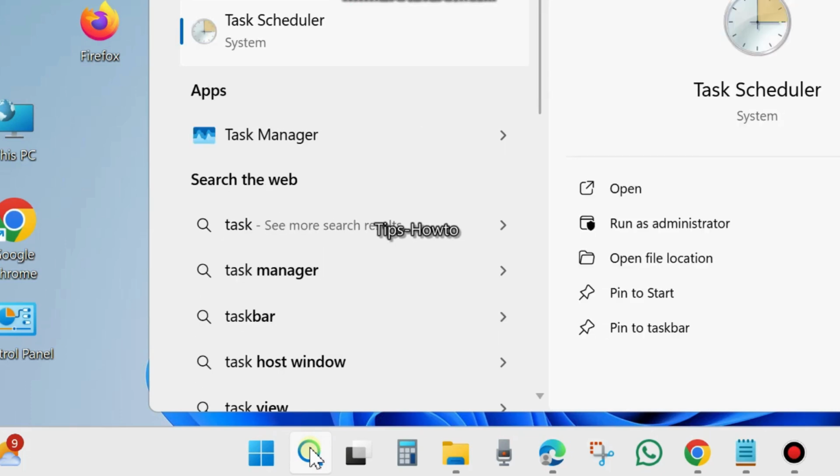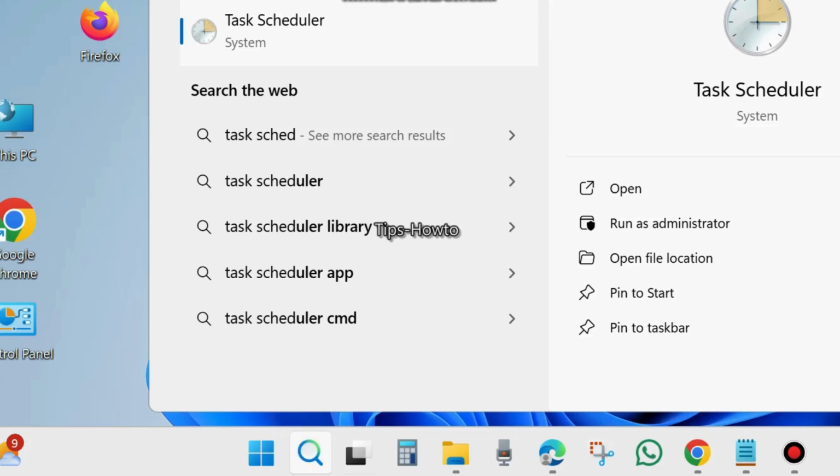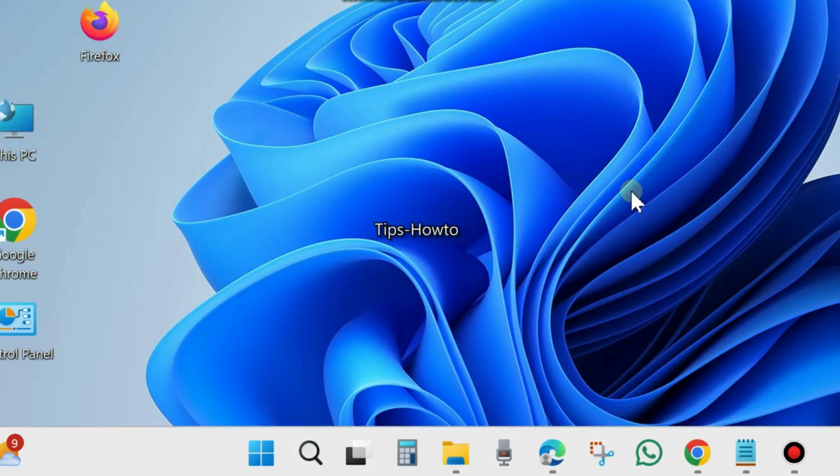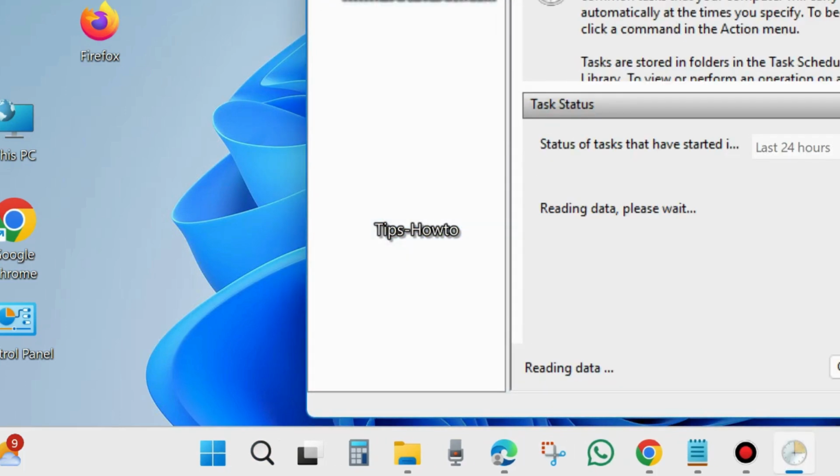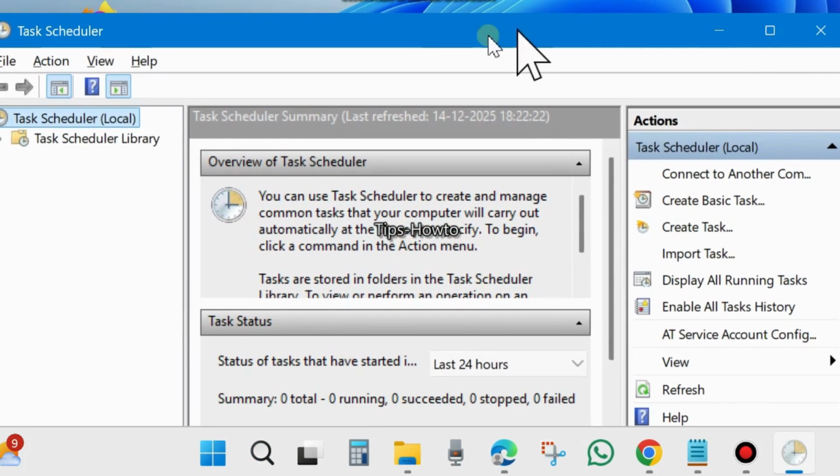Go to Windows search and type task scheduler. Open it. The Task Scheduler page will now open. Here, from the right side, click on Create Basic Task.